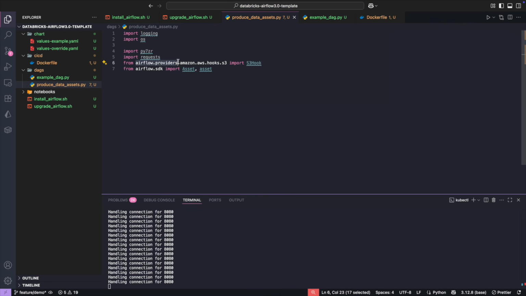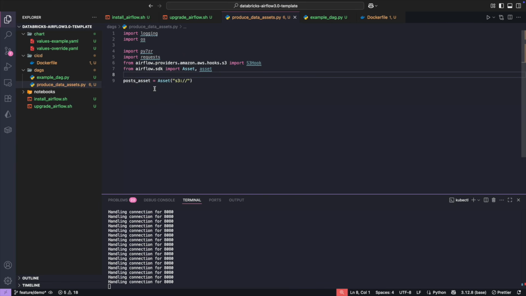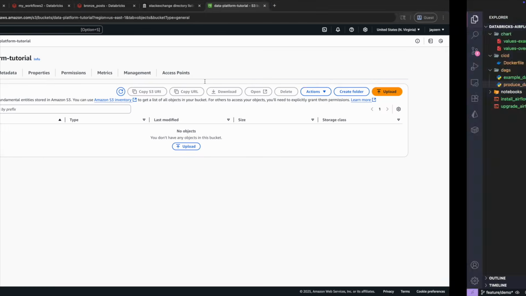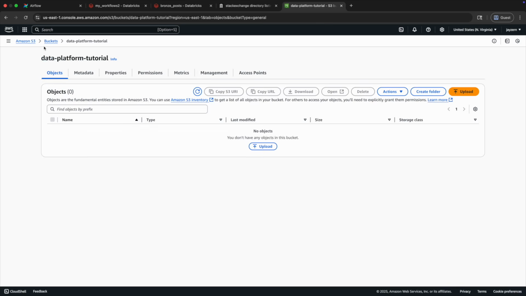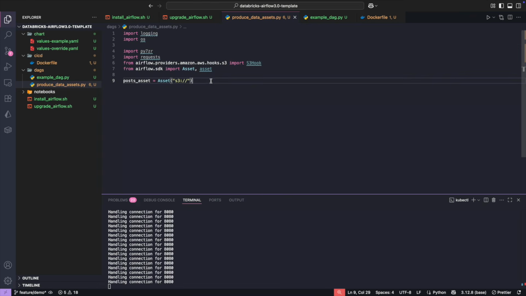Let's get Airflow providers, Amazon S3 hook. So over here, I'm going to create post asset equals asset. For post assets, I've gone ahead and created a new bucket in S3 called data platform tutorial. And I'm just going to copy paste this S3 bucket here. And let's call it raw post.xml.